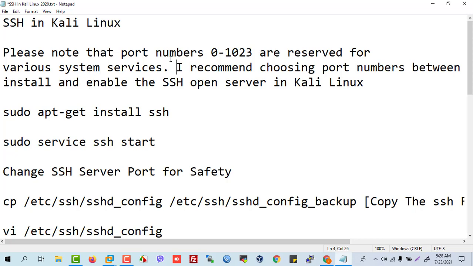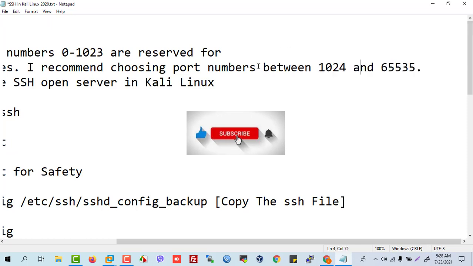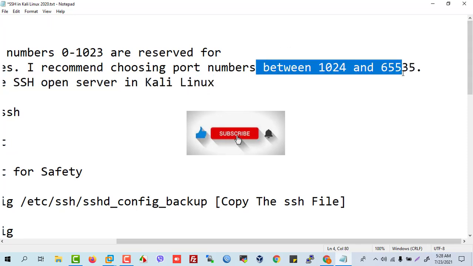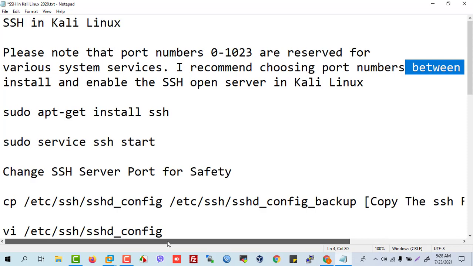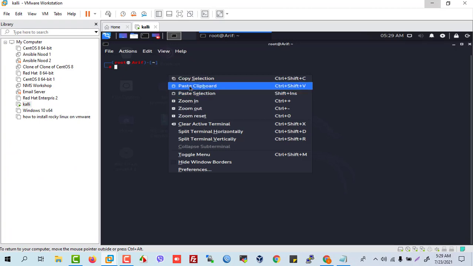Please note that port numbers up to 1023 are reserved for the system services. I recommend using a number between 1024 and 65535. First of all, we are installing SSH.